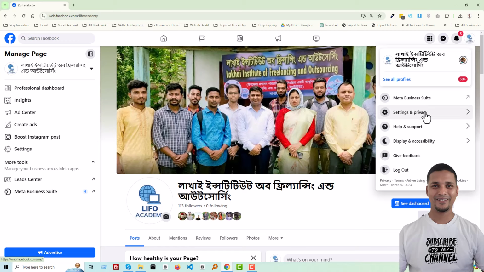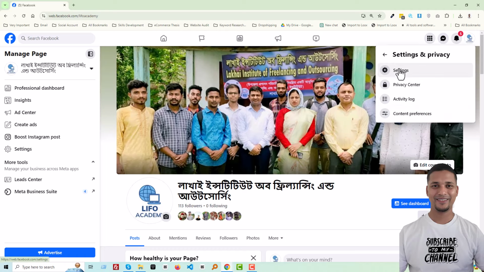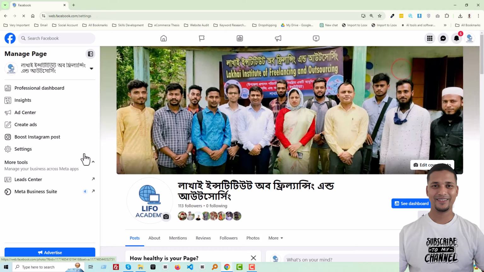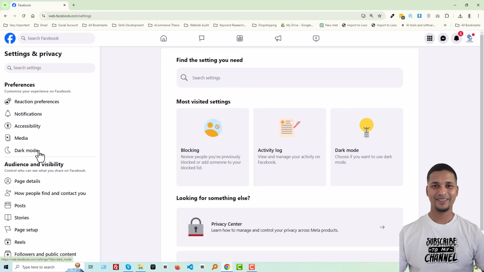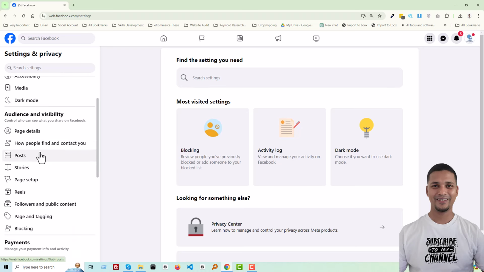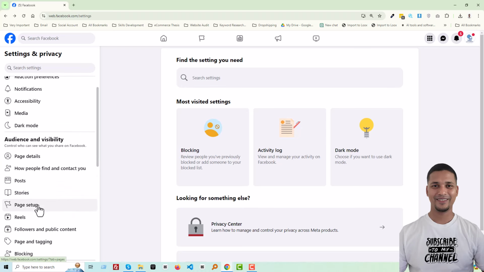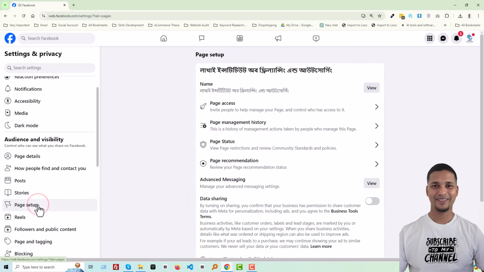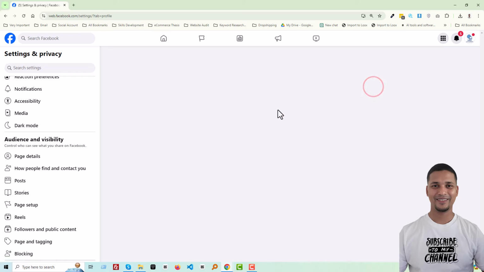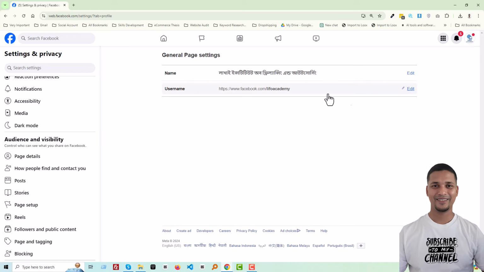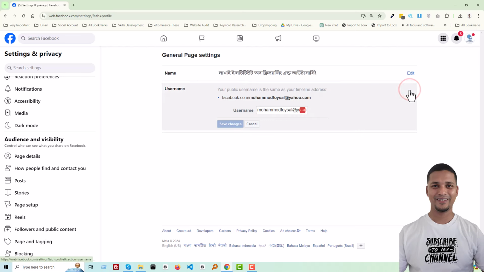Click on Settings and privacy. Click on this icon, then Settings. Now scroll down, then click on Page setup, then click on View here, and now you can see that here is the username. Just click on Edit here.